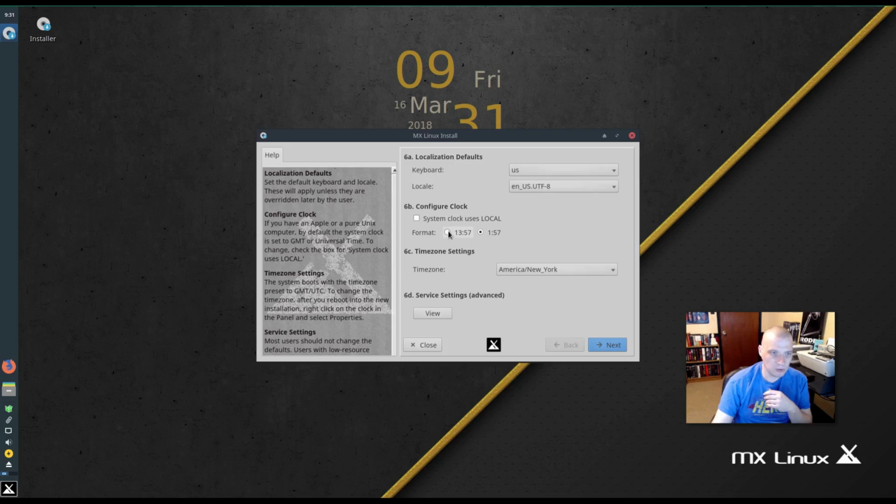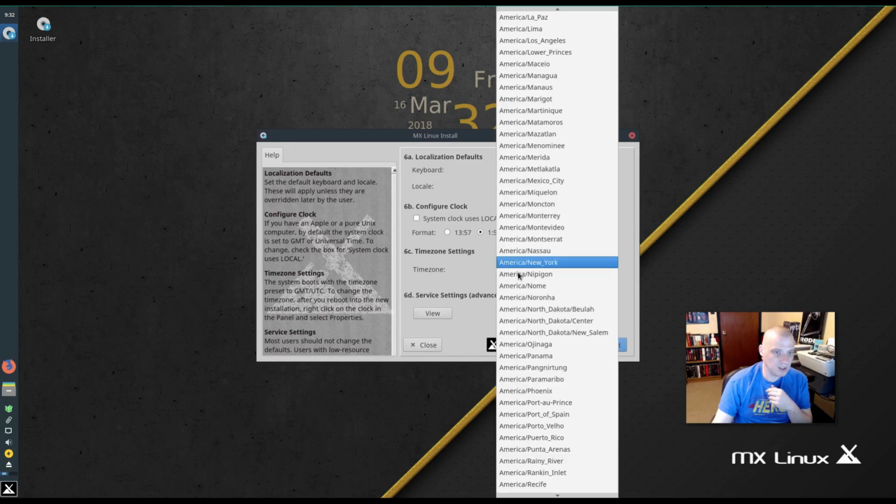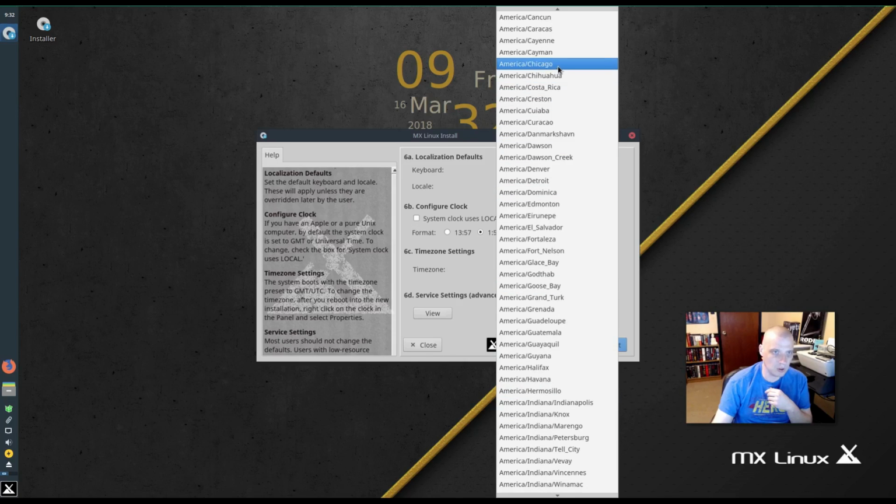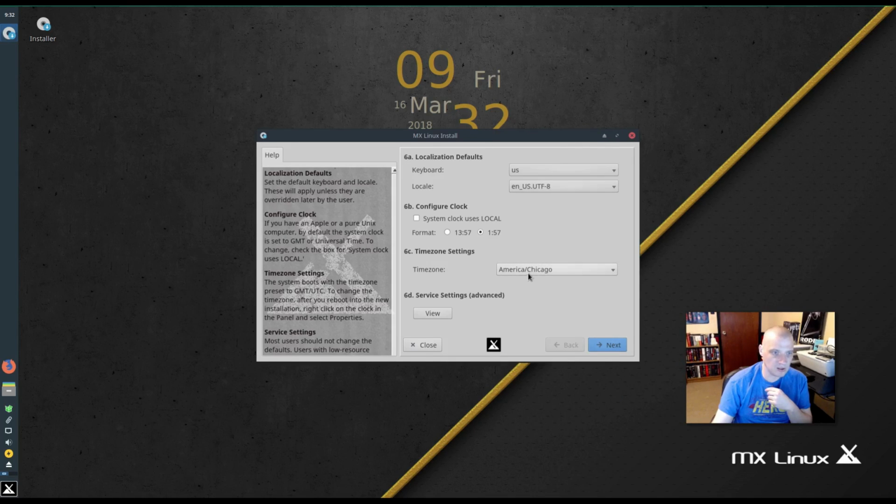Format, do I want to use 24-hour format or 12-hour format? I'm good with either one. I'll just leave it. Time zone. The Eastern time zone in America has been chosen for me. I need to change this to the Central time zone. Chicago is always in these lists, so let me choose America/Chicago. That is the Central time zone.